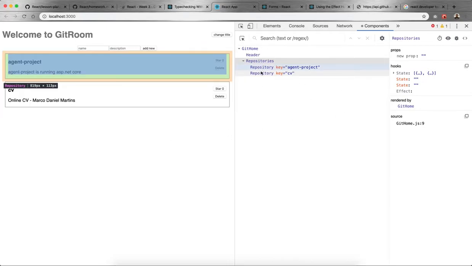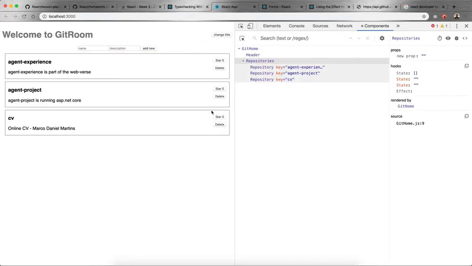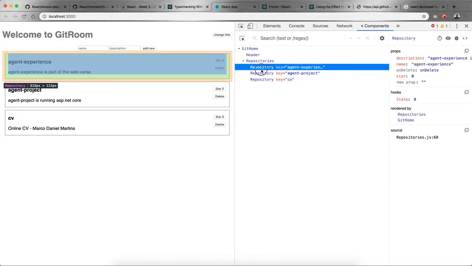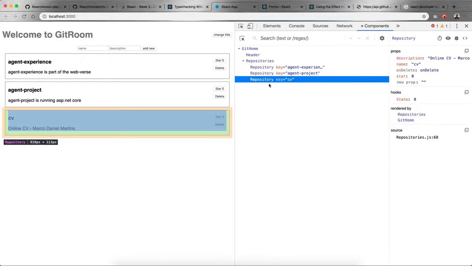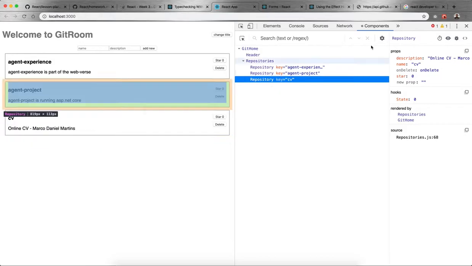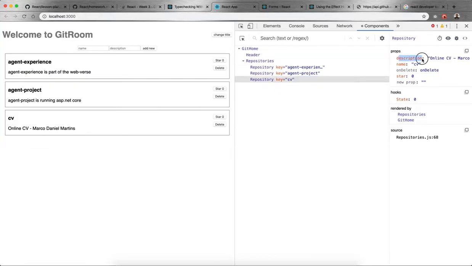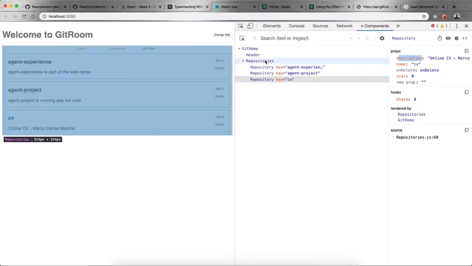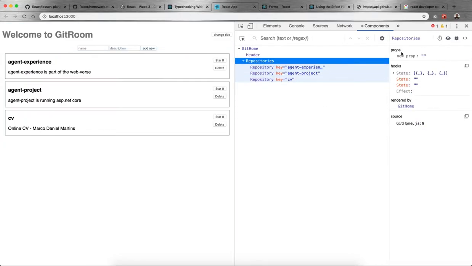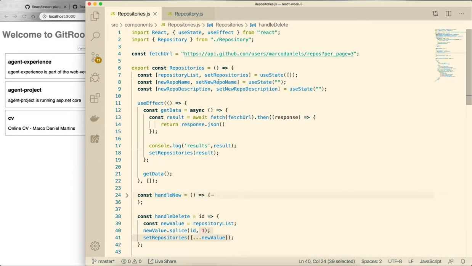And now you can see that whenever we load, the repository has 3 repositories inside. So in here you can actually see the structure of the components, and you can also see the props that you are sending to it and the state inside of it. So for instance, repositories does not have any prop. It's empty because we are not asking for anything here.